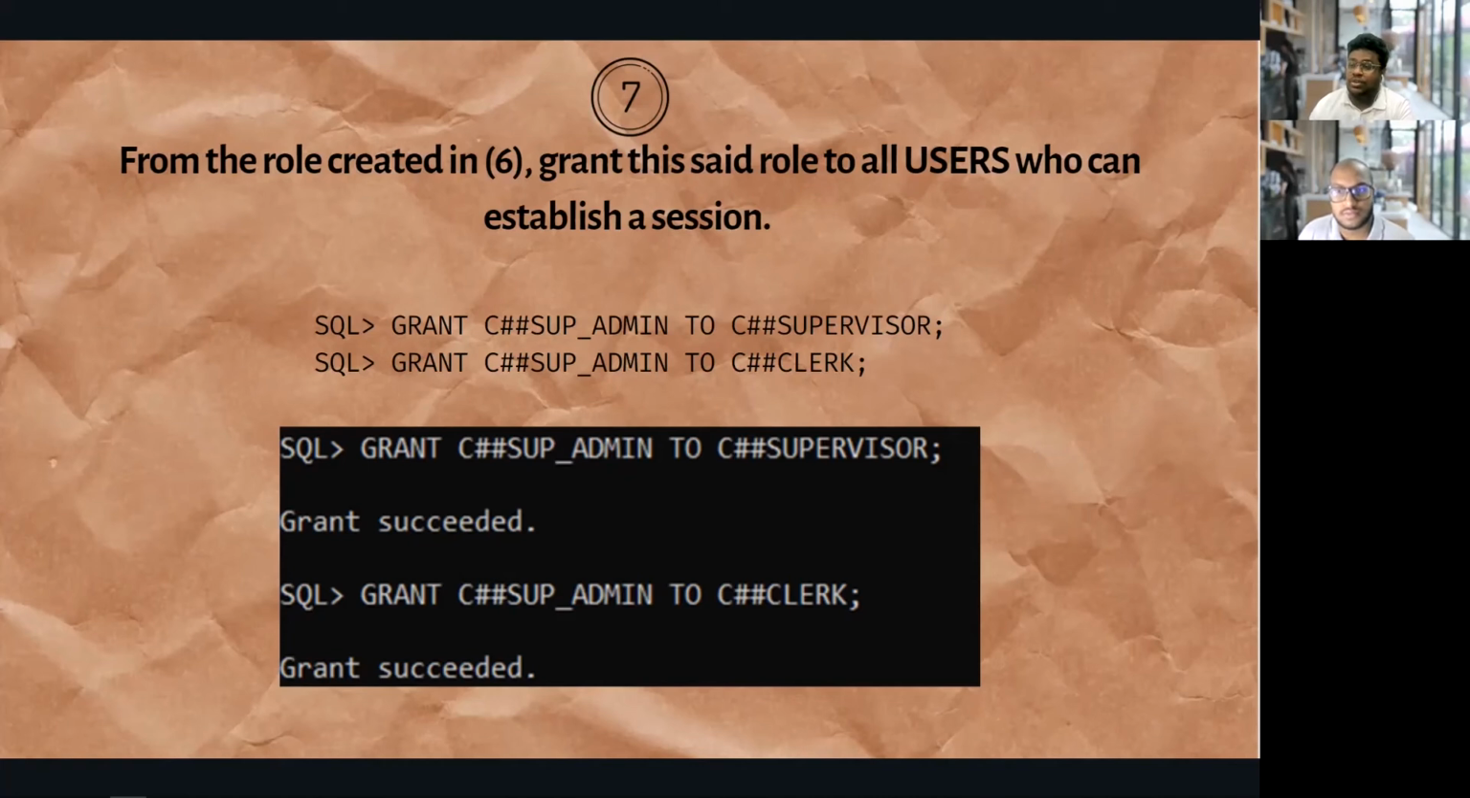The question given to us was why we have this output, so identify the situation after granting the role. C##MANAGER isn't given the grant because it does not have the create session privilege. That's why we were able to grant this role only to the users who can establish a session. Next, over to you, Darwin.